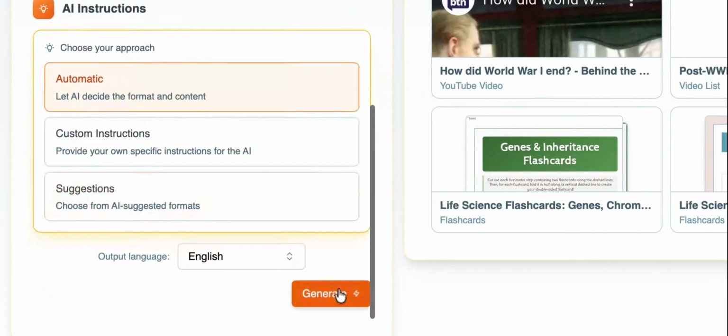Then click next. Here's where I have my three types of creation methods with AI. I can have AI automatically create something for me. I can give it custom instructions, or I can let AI give me suggestions and pick from the suggested formats. If you would like to see a detailed video on all three of these methods, please check out our video, Ways to Create with AI Tools in Almanack. That's linked here and in the video description.